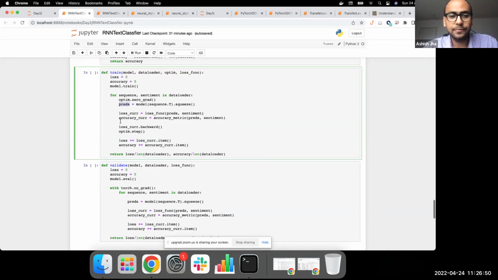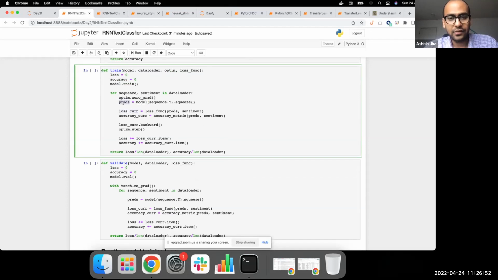So we get the predictions, and then with the predictions and the labels that we already have from the data, we can compute the loss for this current batch of reviews and the accuracy. Once we have the loss, we can backpropagate this loss through the network and update the parameters of the network. At the same time, we update our losses and accuracies for this current batch, adding them to the global loss and global accuracy. And in the end, we return the normalized loss and accuracy across the dataset. That's the goal of the training routine.